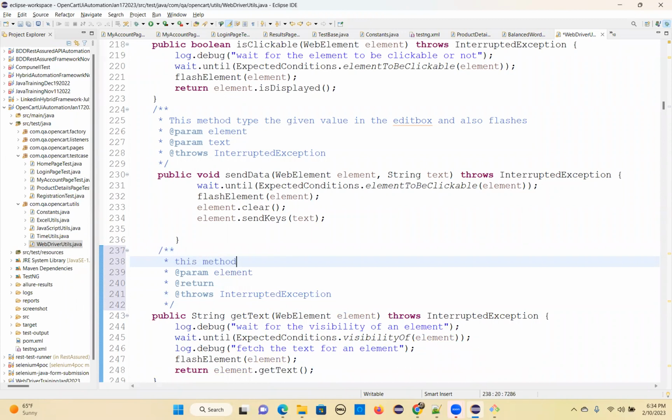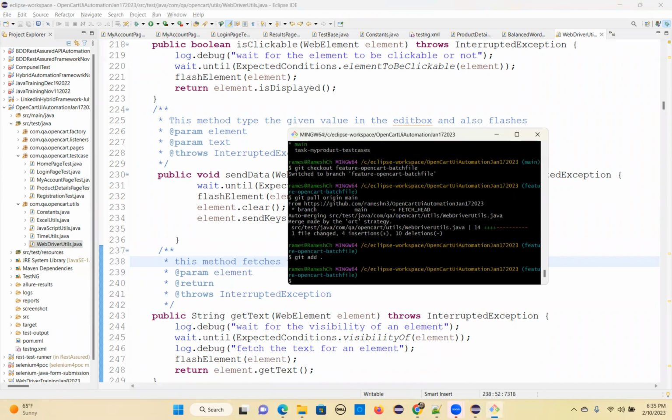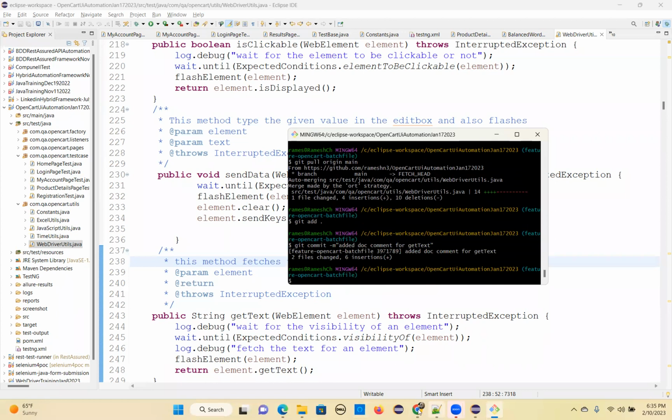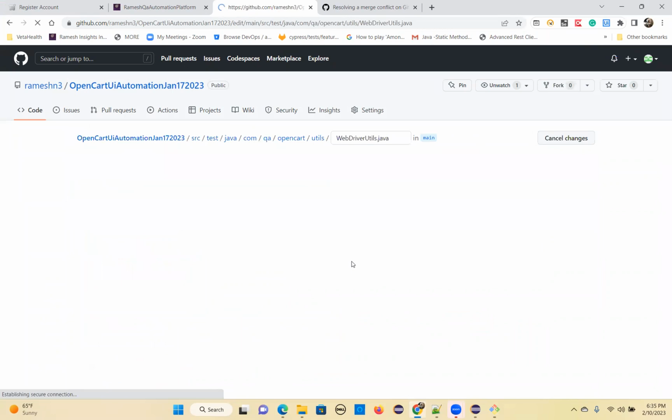This method, which is the text of element. Okay, this I have added. So let me do git add, git commit -m "added doc comment for get text". Okay, so I'll go and do the same thing for this get text method.